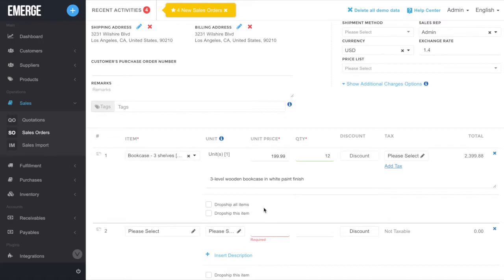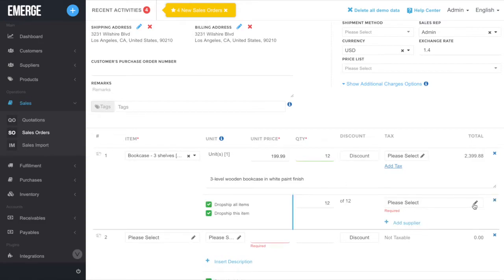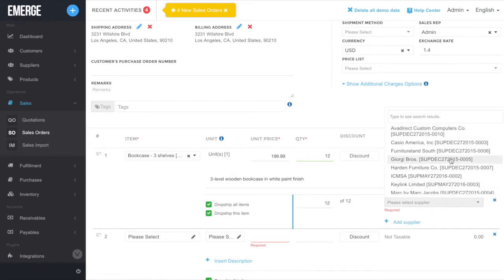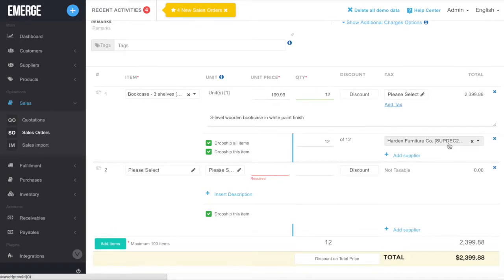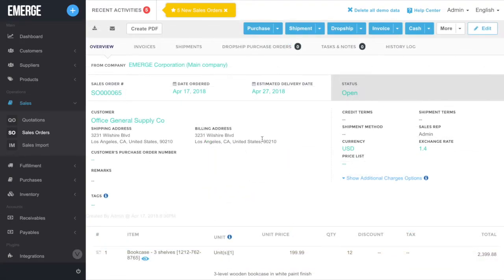Emerge app helps to manage dropship sales with a semi-automated workflow that keeps you in complete control. For sales orders, enjoy the flexibility of selecting some or all of the items to be dropshipped and the individual supplier that you wish to dropship from. This way, items in a sales order can be conveniently dropshipped from multiple suppliers.